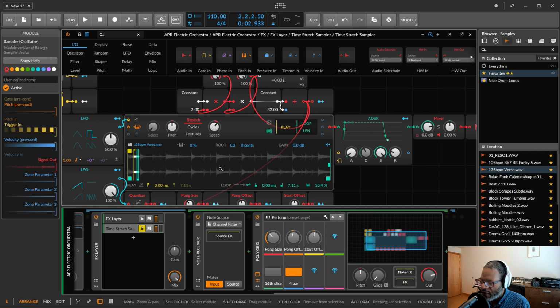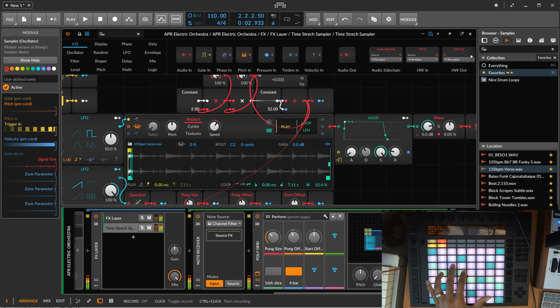I could tweak that if I want to, but it's already going to be working to play along with the other sound that we were looking at before. I'm going to turn it down a bit because it's pretty loud in comparison to the drums. Let's see what that sounds like. So that works pretty well.